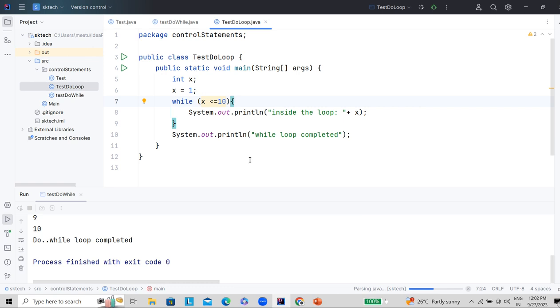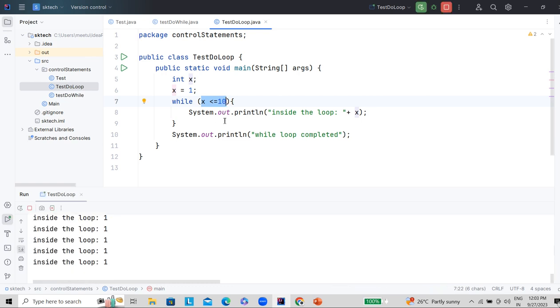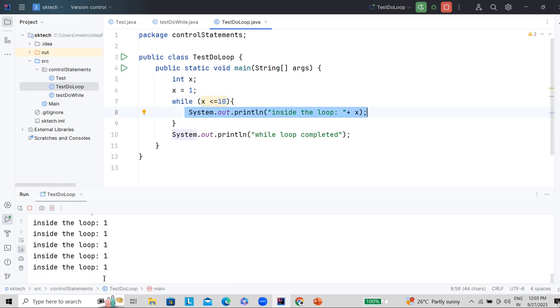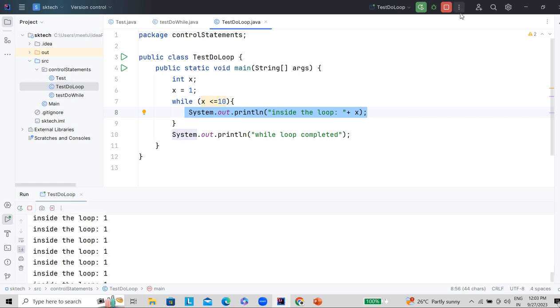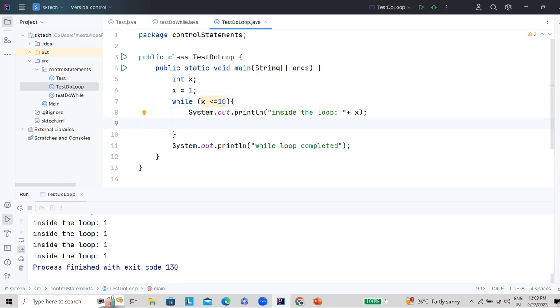Basically it will print in a similar way, but in the while loop it is going to check this condition first. If this condition is satisfied, then only it is going to come inside the loop and print. What is happening here, if you can see, is that we have missed one statement. That's why it is going again and again. We have not incremented it. So it always finds that the value of x is 1, and 1 is less than or equal to 10. That's why it is printing in an infinite loop. So let's stop this program and write a statement to increment x after printing, and run this program again and see the output.